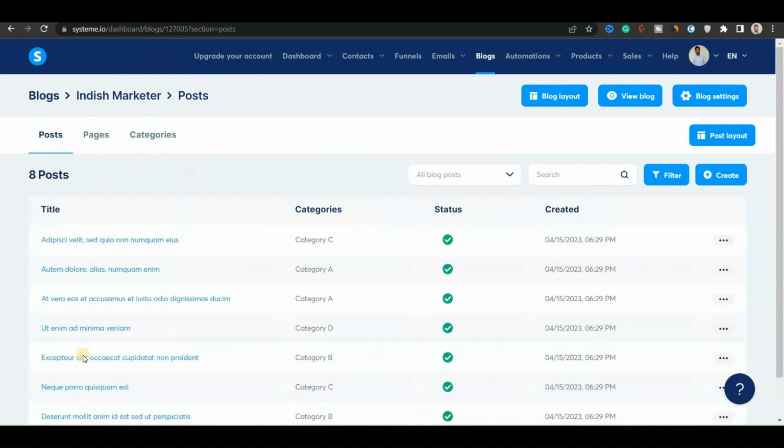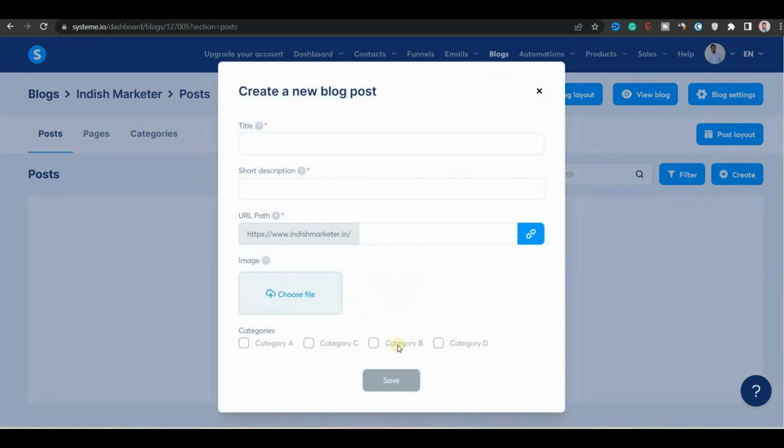Now we will create our first blog. To do this, click on the create button. Now we need to enter the title, description, image and other such items.